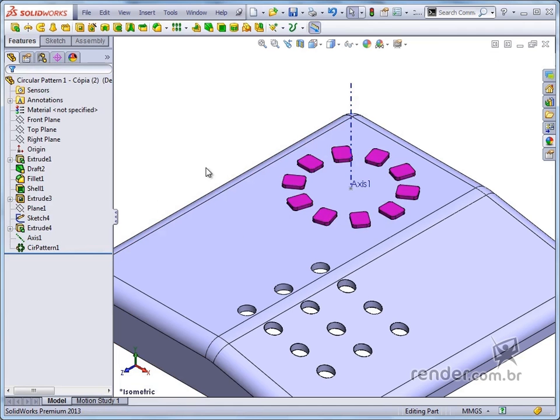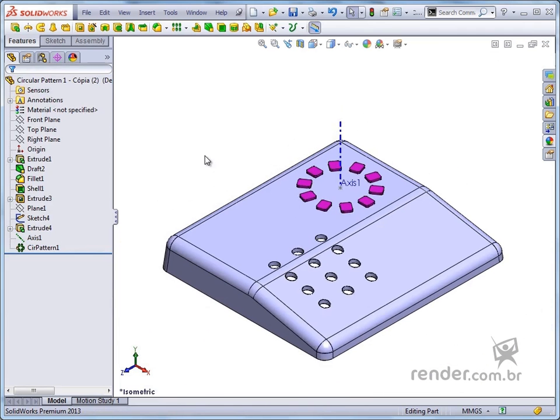We learn how to use the circular pattern command and its options, creating circular repetitions easily. Explore this command by familiarizing yourself with your application.